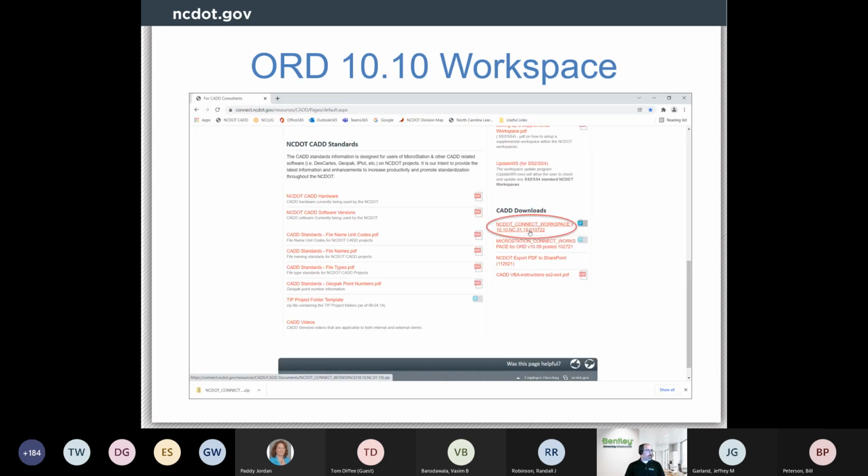So where do you go to find this zip file? If you go to the CADD services webpage, and if you haven't been there before, please take a look around. It's a great place to find information and resources for NCDOT project design. But if you scroll down the page, at the bottom on the right-hand side, you'll find CADD downloads. This is where you can download the latest NCDOT Connect workspace.